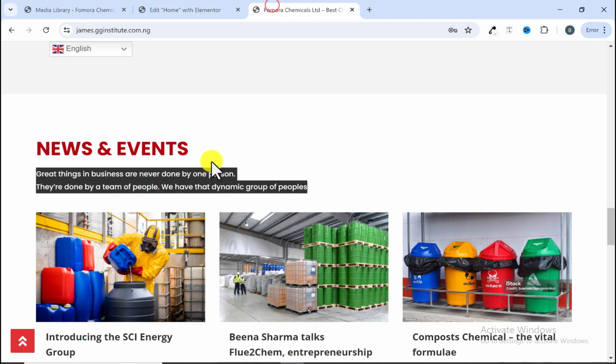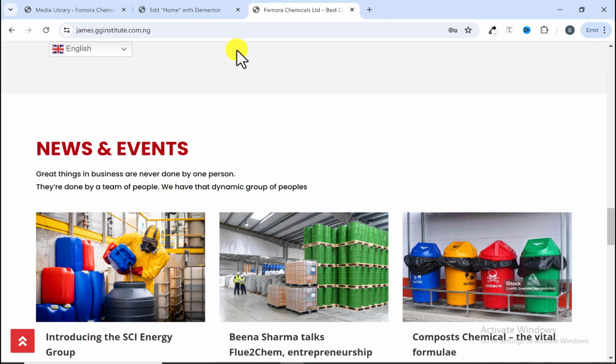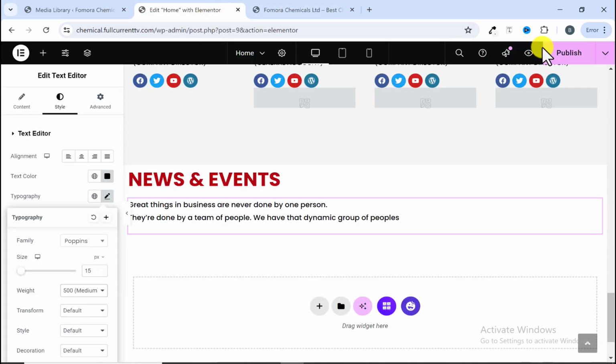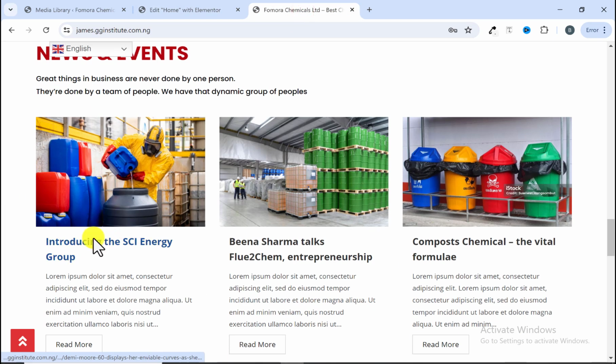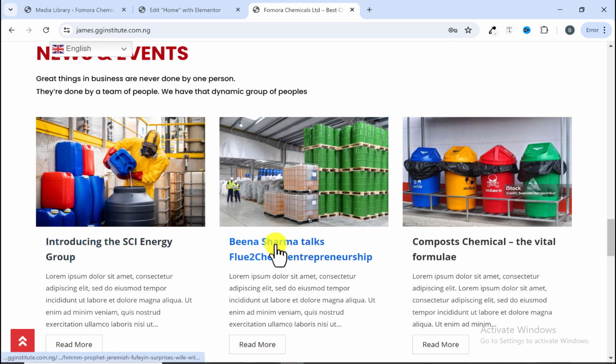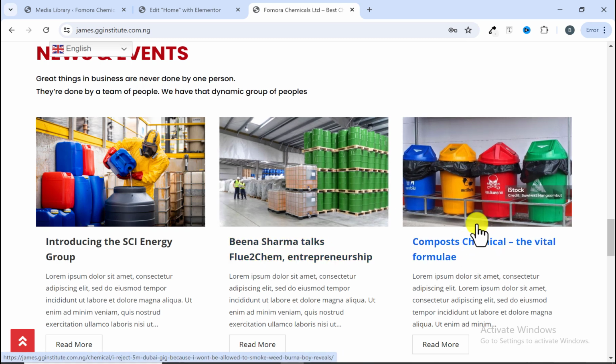So now you can see that we've gotten this section. So I just publish it. Now we've gotten this section. So the next thing is to add this blog content on our website. You can see we have 3 blog posts here: introducing the SCI Energy Group, Bina Sharma talks Flu 2 Chem entrepreneurship. Here we have compost chemicals. We have 3 blog posts here.